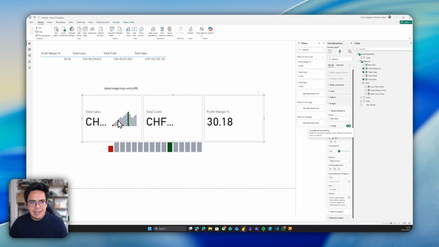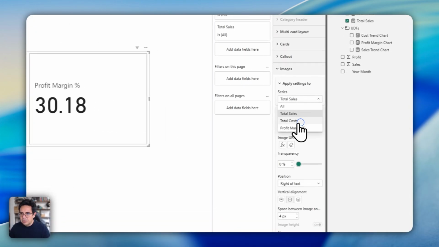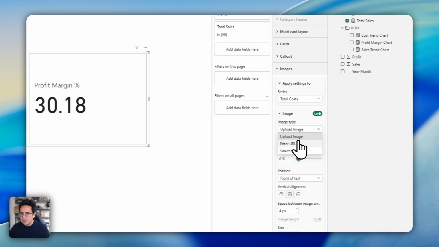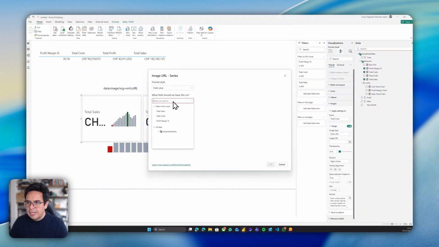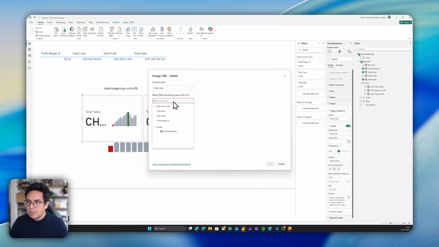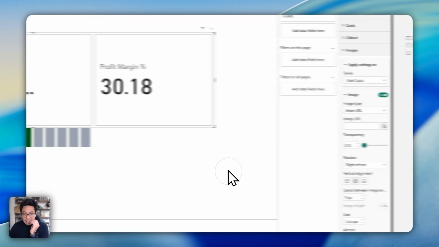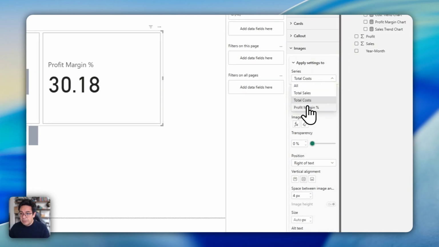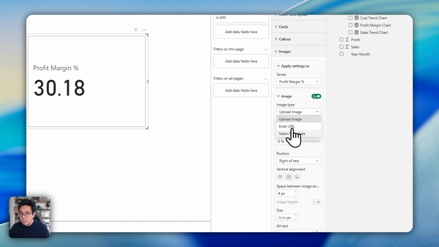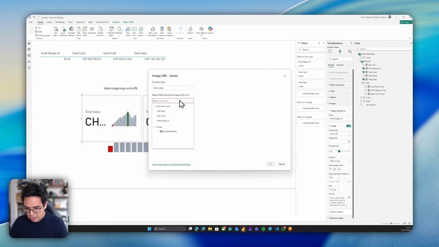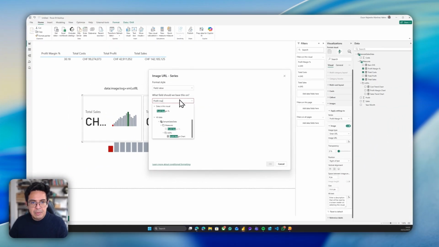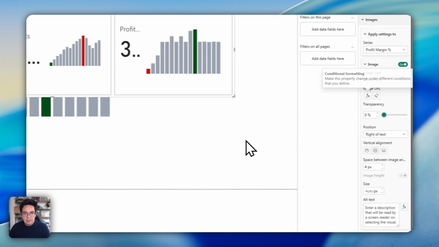And now you see we have our first chart for total sales. Now the second will be total costs. We do the same. We turn on the image. We do this from the URL. We select the URL for the image, which will be the UDF DAX. And this one was total costs. So we are going to add the cost trend chart. I will click on OK. And the last one was for profit margin. I will turn on the image, change it to URL, and this one will be the profit margin chart. And I will click on OK.